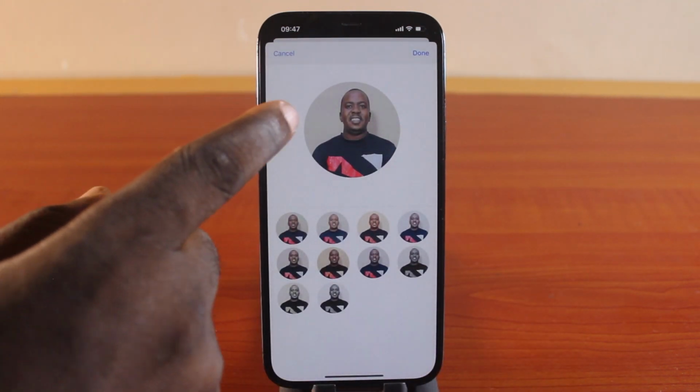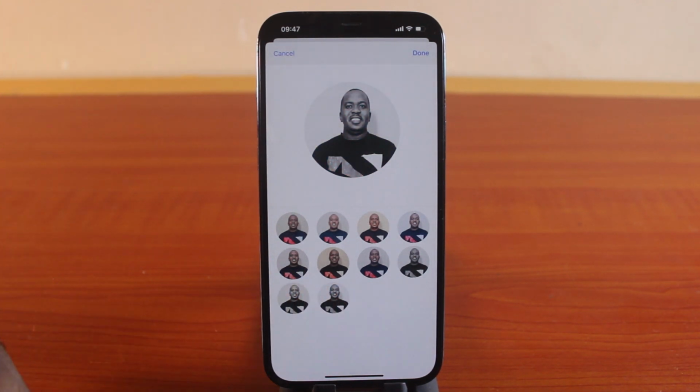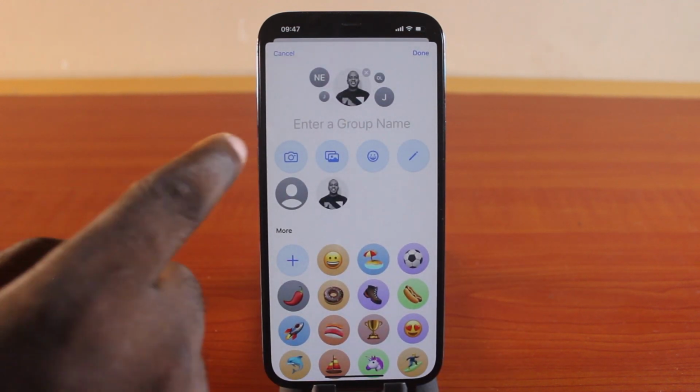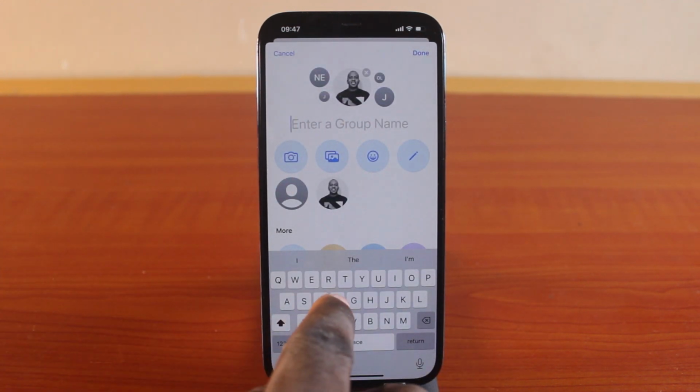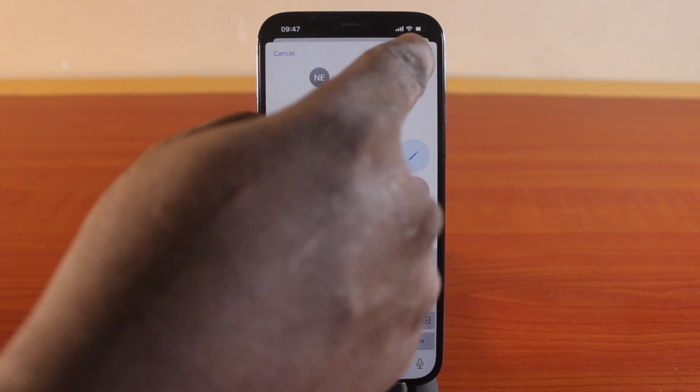Then you should see the profile picture here. Mark you, before you set this profile picture, you need to know that everyone in the group is able to see the profile picture and see the group chat name. Then click on the done button. There you go. Then you can now enter the group name here. Let's say family. Then there you go. Then click on the done button.